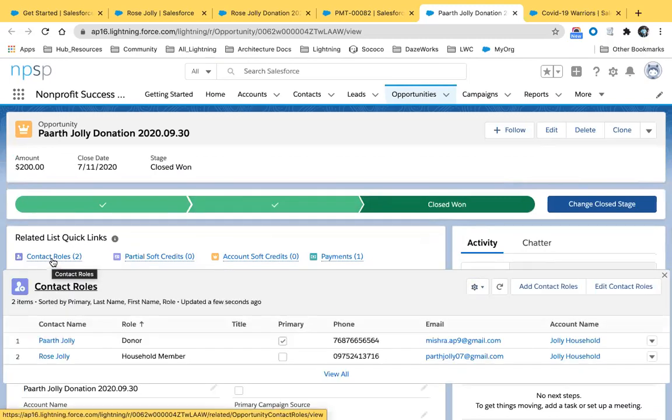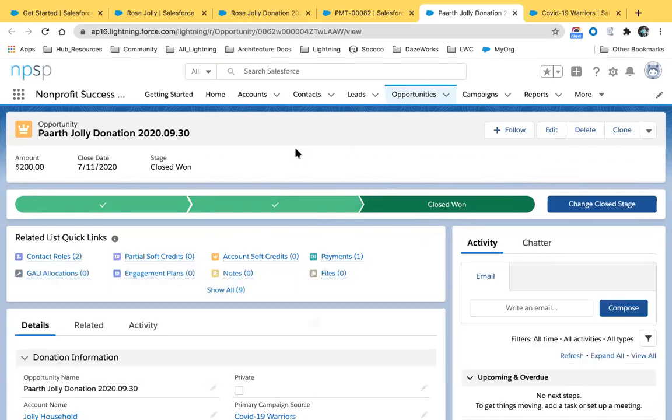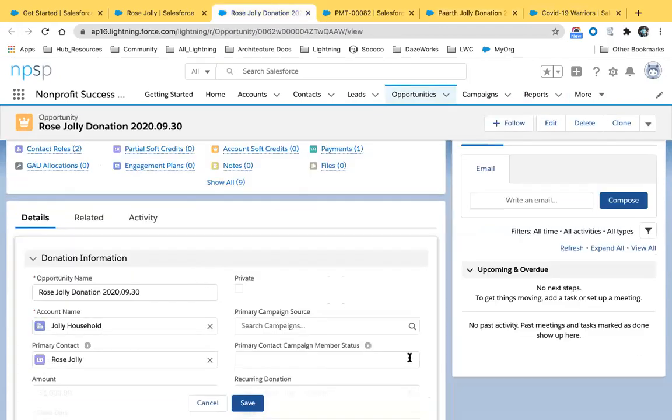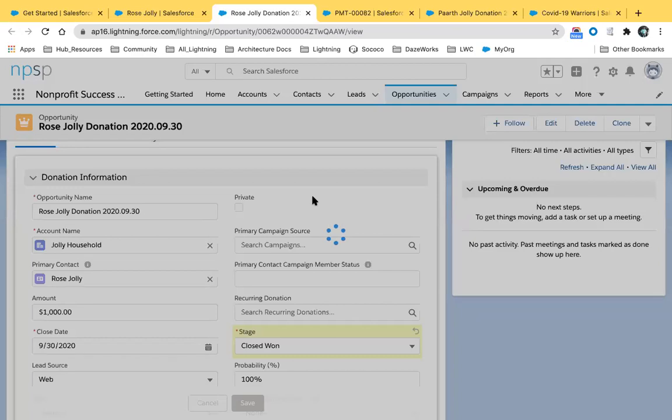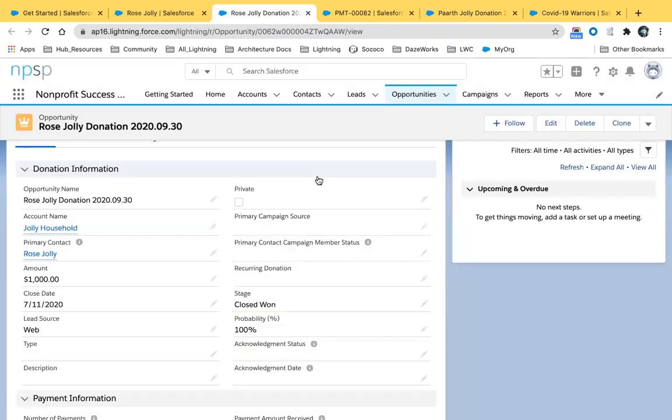It is because of the household. Parth has made this donation, but there were two people in that household, so that is why you can see the donor is Parth, but the household member is Rose. Okay, and this one is already closed, and it is closed now. Okay, I've saved it. This is the donation made by Rose.